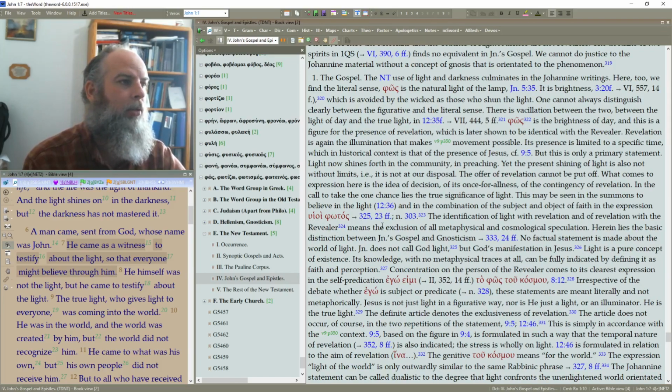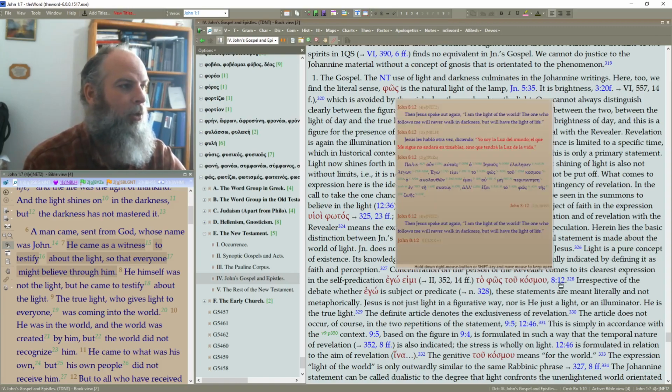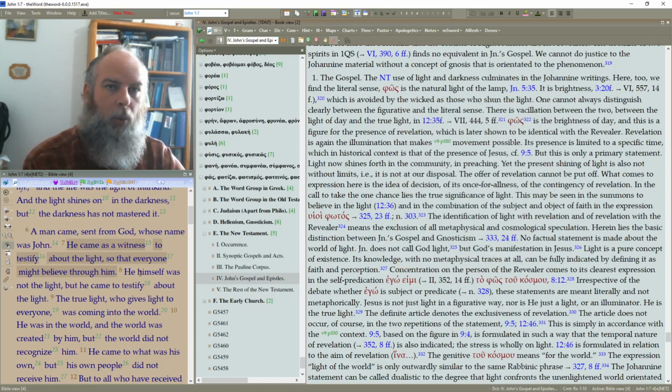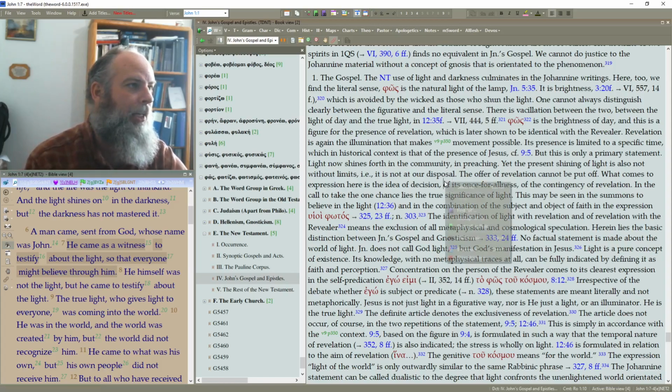Huioi photos. So we get into there. Ego eimi. I am the light of the world. So if you were looking at that, and you can see the reference here, we're actually in John 1:7. Does it have John 1:7 right off? Well, we could do something like this. We could click in here, right click, and go look of.